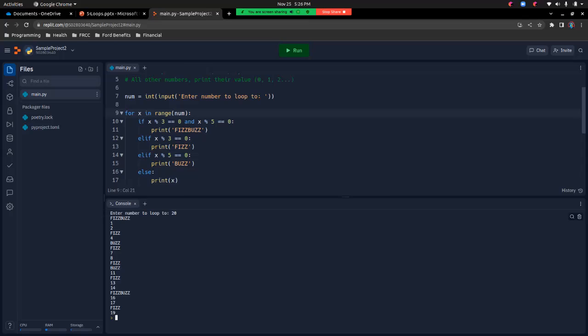10 is buzz, right, because one modulo 3 is 0, and then the other is modulo 5 is 0. 11, 12 is fizz. 13, 14, and then 15 is fizzbuzz because it meets both of them. 16, 17, 18, right, is fizz, and then 19, and then at 20 we stop. Awesome.